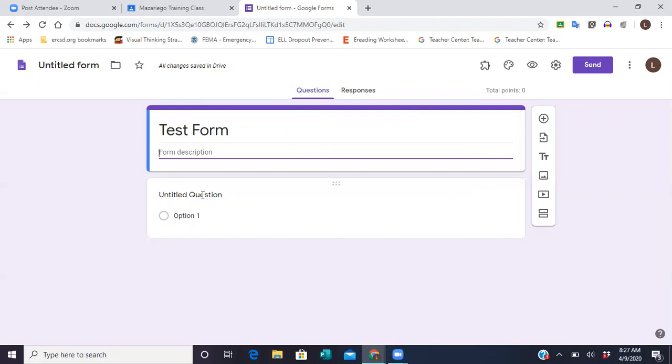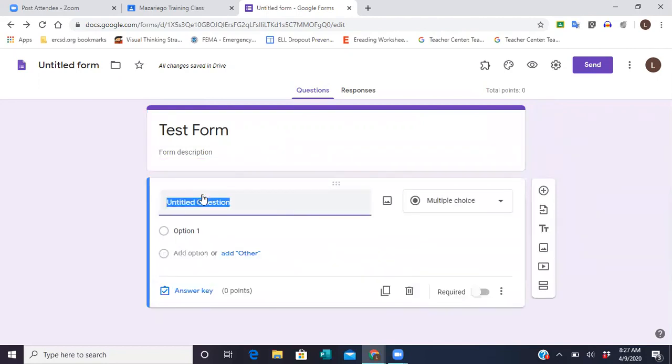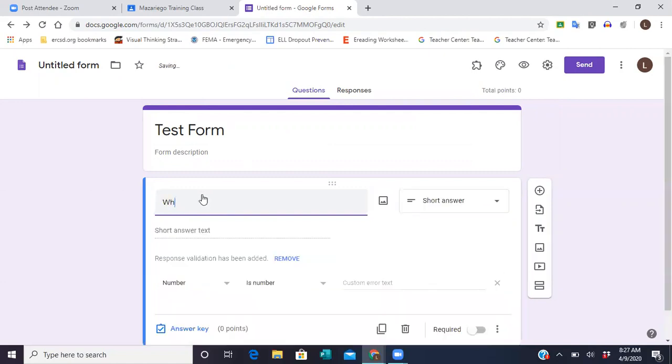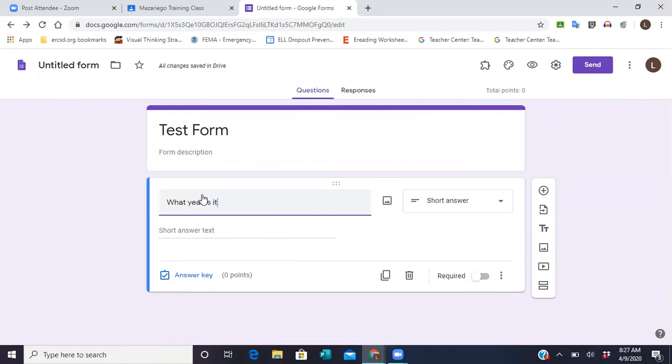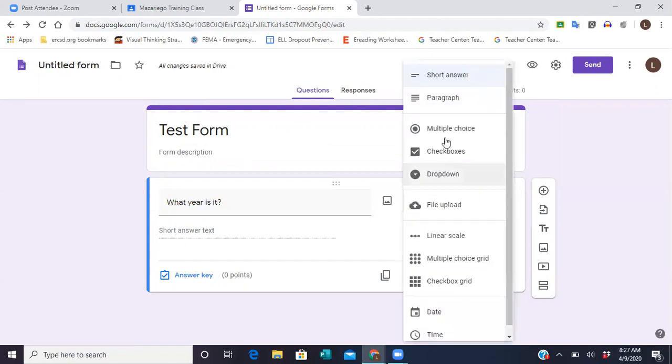And then here in the description, you can just write, answer questions 1 through 5 and submit. Okay, so question 1 is here. What year is it? Okay, and then here, I'm going to switch the type of answer. Obviously, I want to do multiple choice for that one. If you're going to do more than 4 options, I would suggest doing the checkbox. Or if there's more than one answer, rather, you can use the checkbox. This way the students can mark down more than one answer.